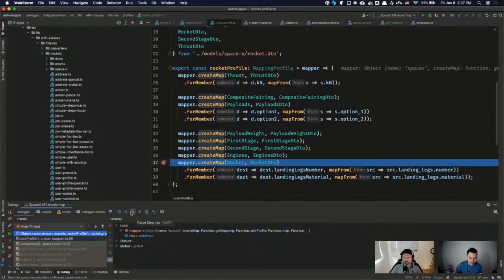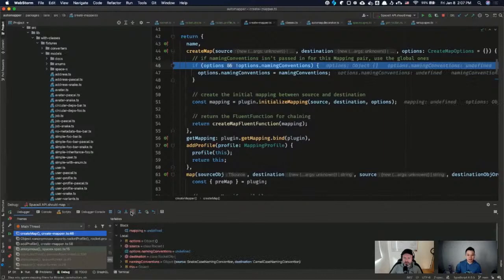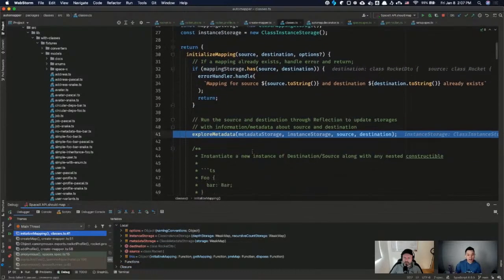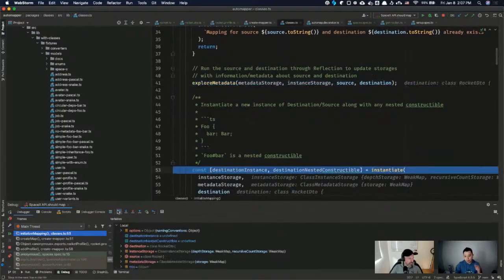There you go. All right, so let's go to create map. Let's go to initialize mapping, and we stop at explore metadata. Now we're going to step over it.